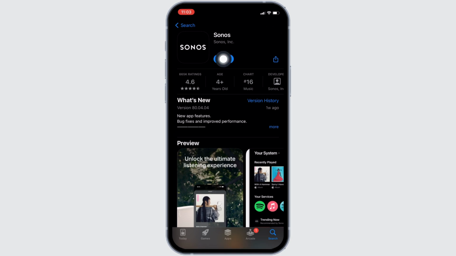Right here, instead of Open, if it shows the option of Update, then your application is not up to date, and it might be one of the reasons that you are facing this issue. If that's the case, then tap on Update and update your application to the latest version.